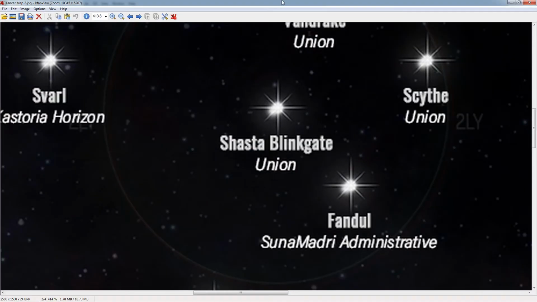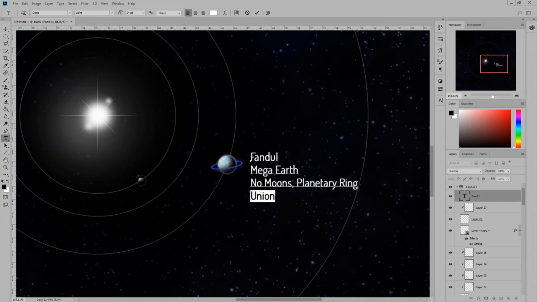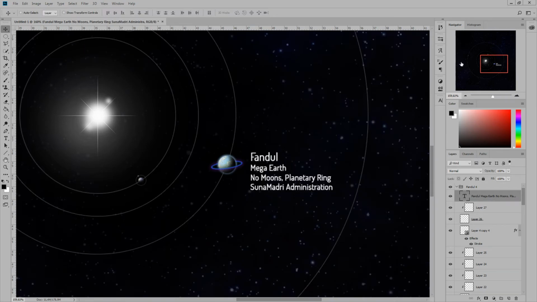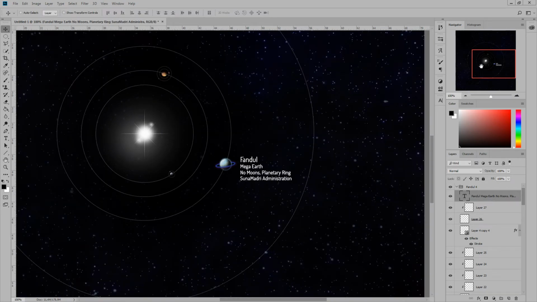If you don't know about Union and stuff like that, I'm making this map for the Lancer RPG, for a region I have created. This is the Tsunamati administration. Okay, we can actually go ahead and reduce the size of these entries here a bit. And now if you go to 100% zoom, it's easily readable still.